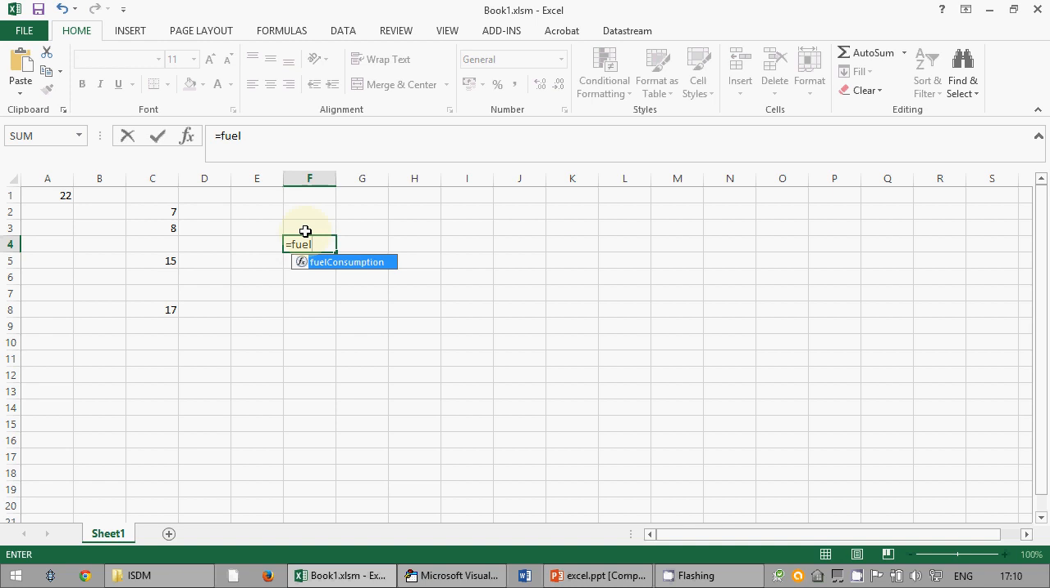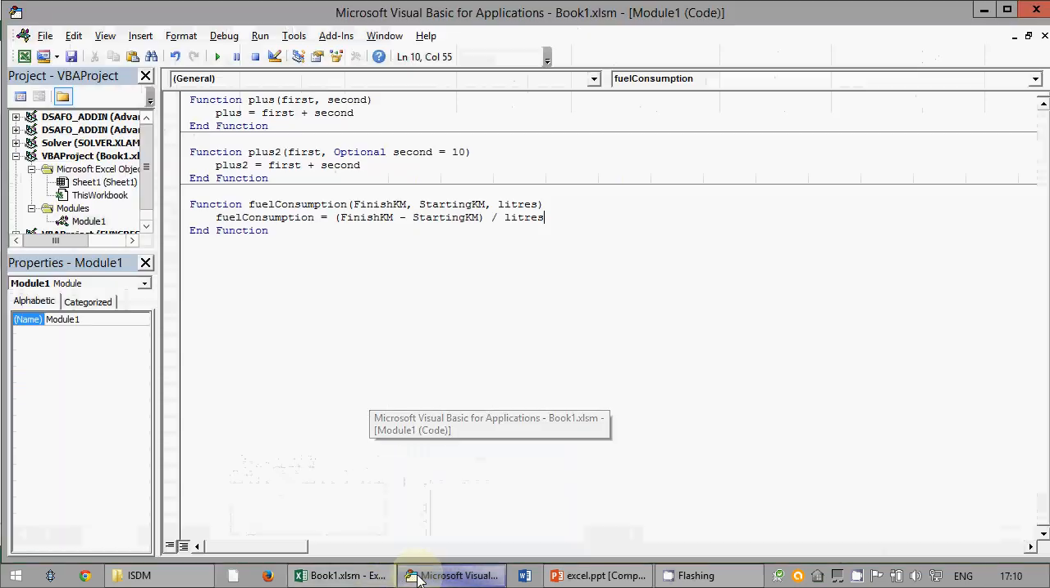Equal fuel consumption. Suppose I finish 700, I was at 100, and I use 20 liters. I do 30 kilometers with 1 liter. Seems too much, honestly. So probably 50 liters would be okay. 12 kilometers per liter seems more believable.